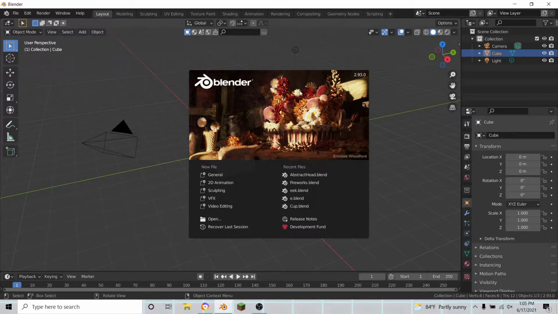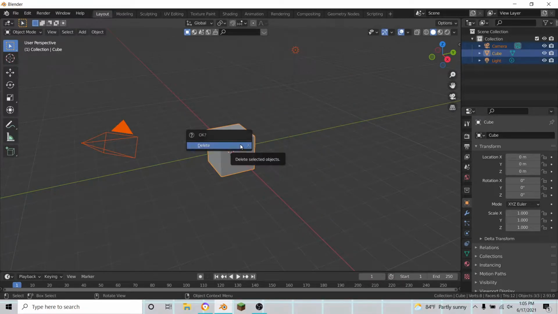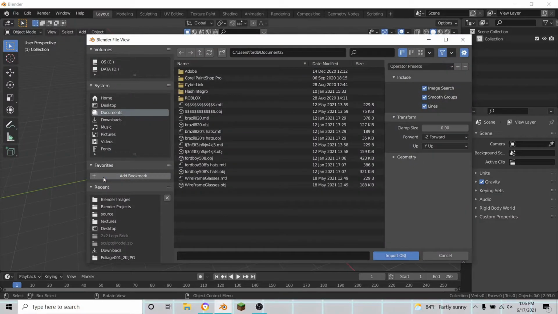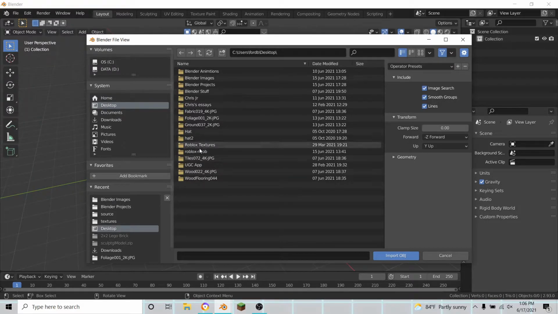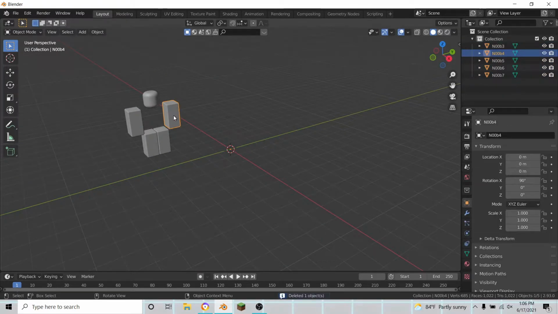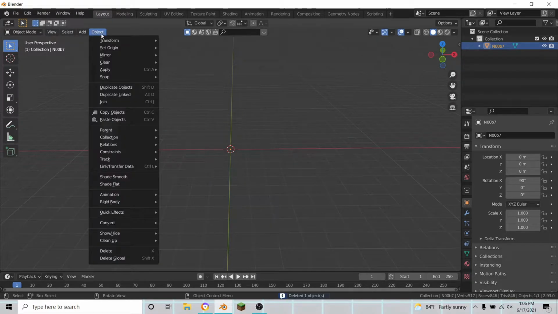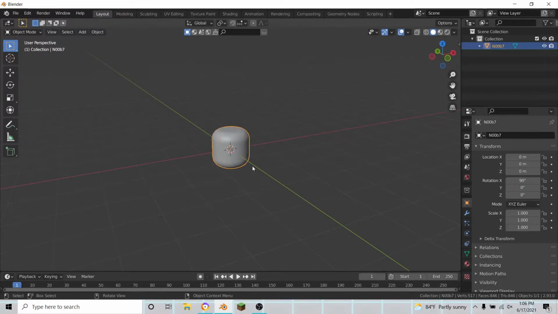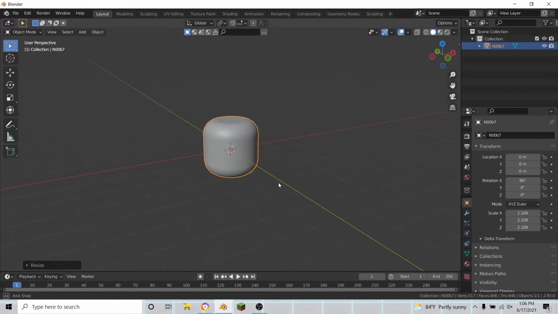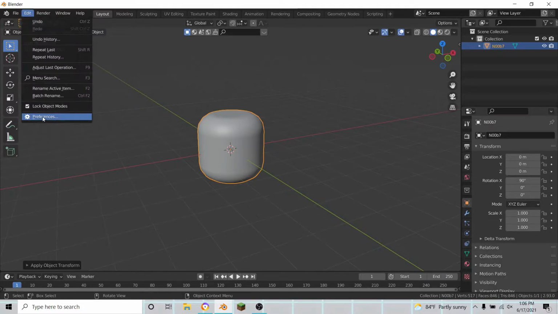So let's just start off by deleting our default scene, and I'm going to import a Roblox character here, and I only want the head for this, so delete everything else and just bring in the head. So first I'm just going to scale this up to be a pretty good size, and I'm going to hit Control A, apply the scale.